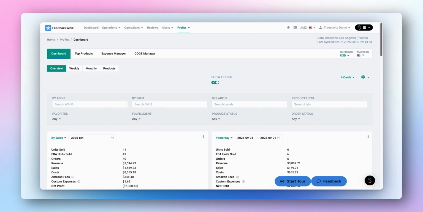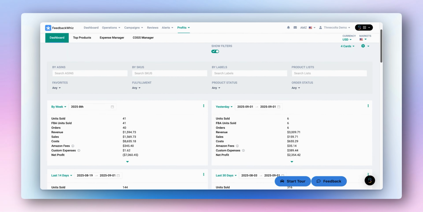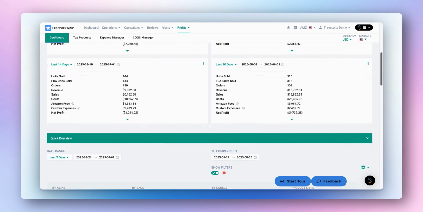And now we can go into the dashboard where the magic happens. Here you'll see your profit overview at a glance. You'll see total sales, expenses, and net profits across all your products and marketplaces.